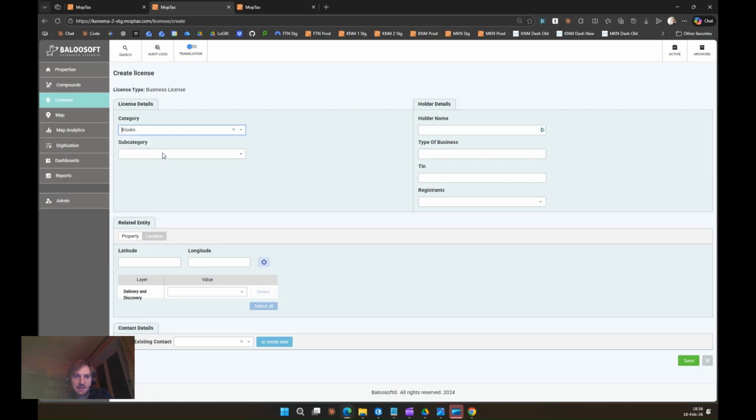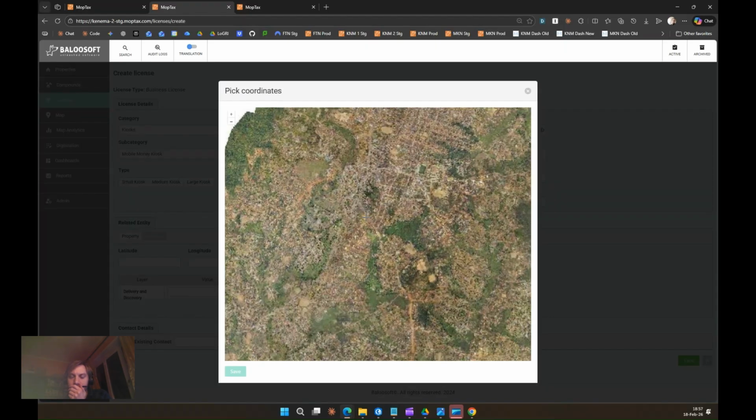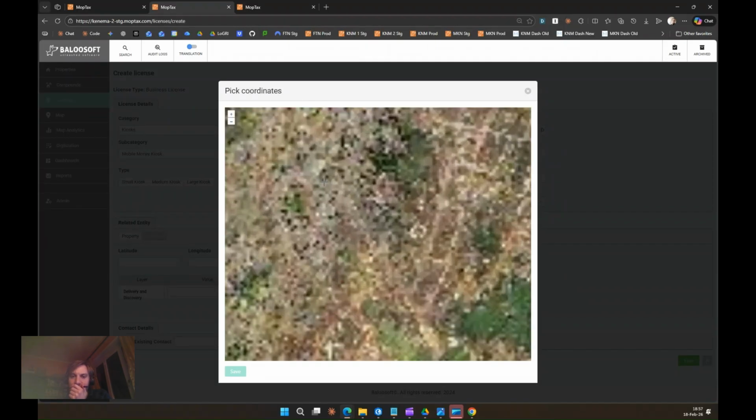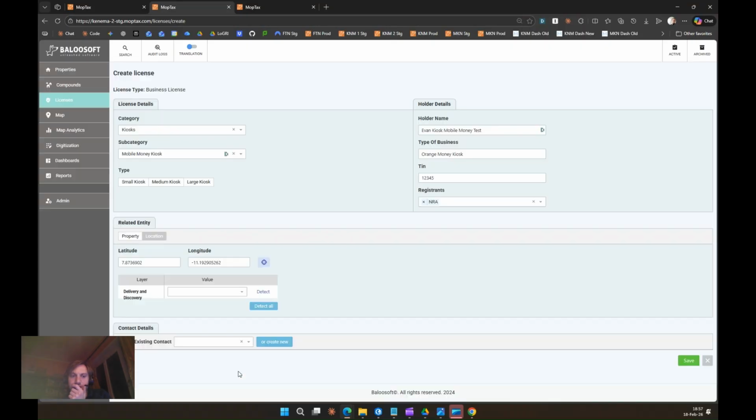Create a kiosk, mobile money kiosk, Evan kiosk, mobile money test. Type of business, orange money kiosk. Add a tax identification number and say that that's an NRA number, for example. I need to put a location for the business. I'll put it right here, here's the clock tower. I'll put my kiosk at the clock tower.